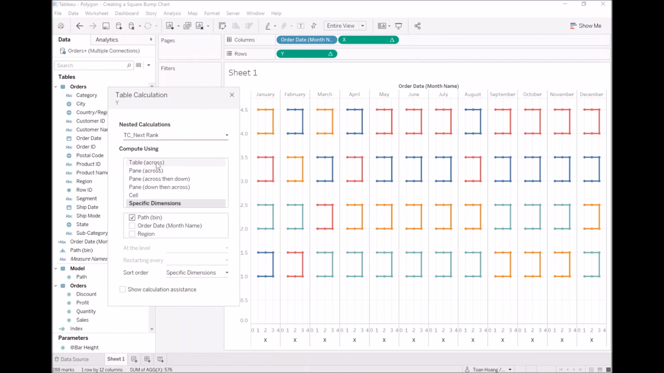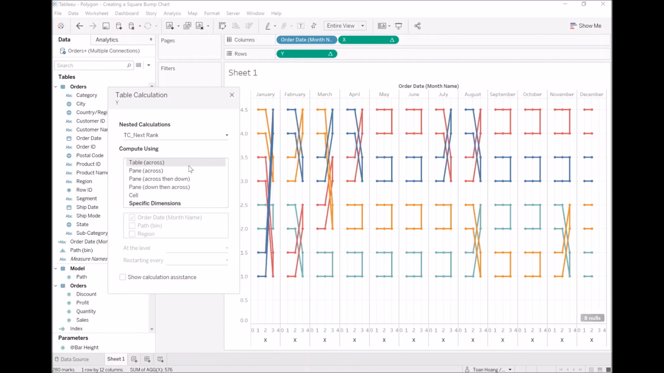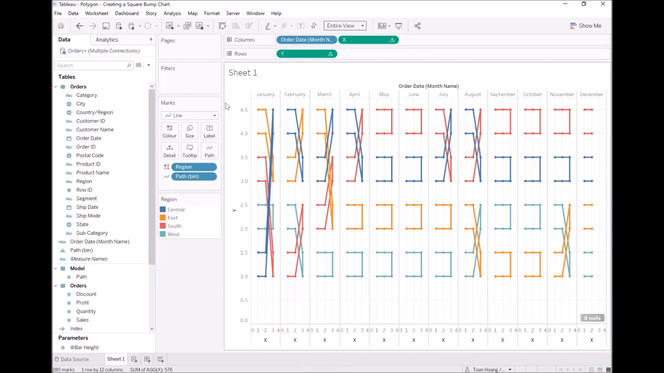And let's now select across. As you can see, it's looking a lot more interesting now. And actually, the data visualization is pretty complete. All we have to do now is modify some of the cosmetics, and then we are golden. But firstly, what I want us to do is finally change our mark type from line to polygon.